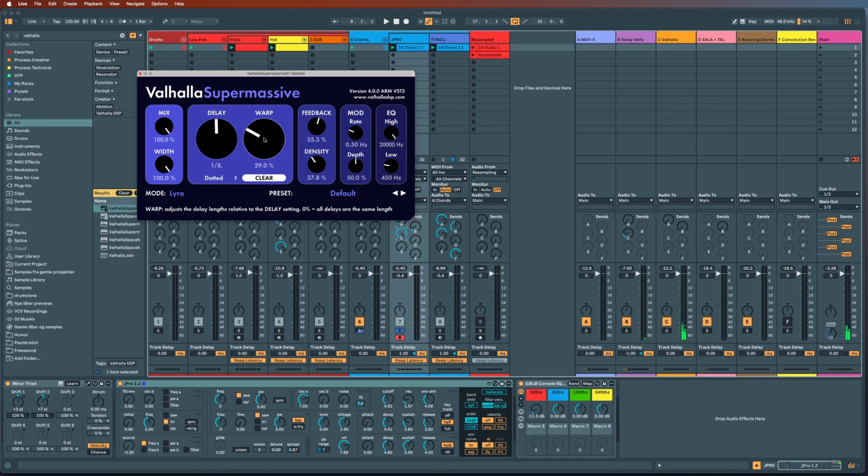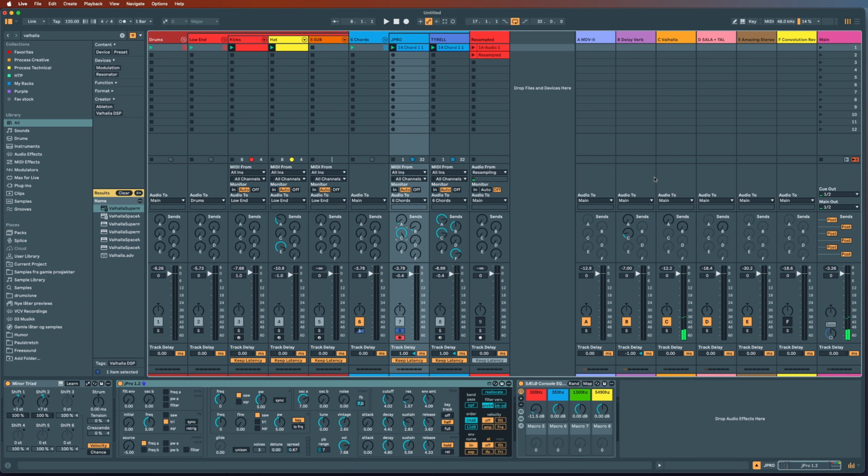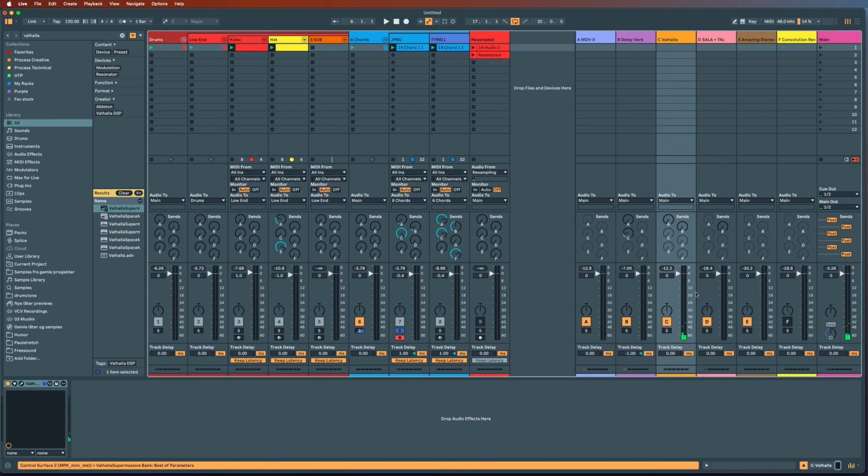I especially like this warp function where you can change the length of each delay incrementally. You see, and all of a sudden it turns into this weird phasing reverb thing. And this all depends on the mode you can dial in. Highly recommend this. I've been using this for a long time, and I definitely think you should have it in your arsenal if you don't already.